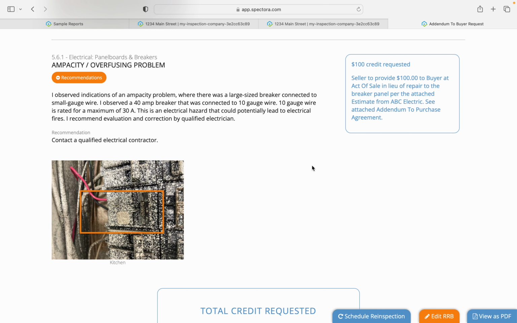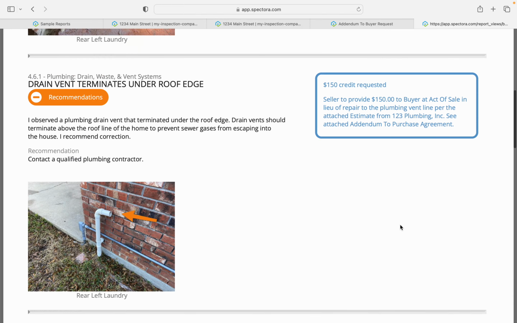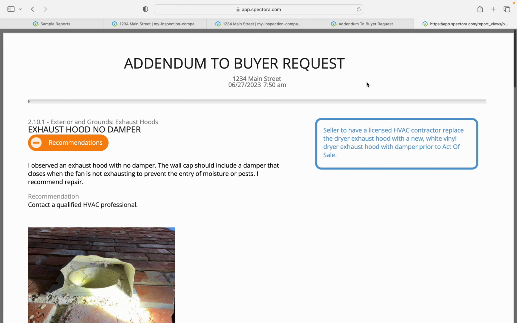Seller to provide $100 per the attached addendum to the purchase agreement. It keeps a running total of your credits, so if you're asking for multiple credits, it does the math for you. You view this as a PDF, and this is the document that you will upload into DocuSign or Dotloop as your addendum to the buyer request form. Everybody gets a signature and date stamp on this, and it becomes part of your purchase agreement.